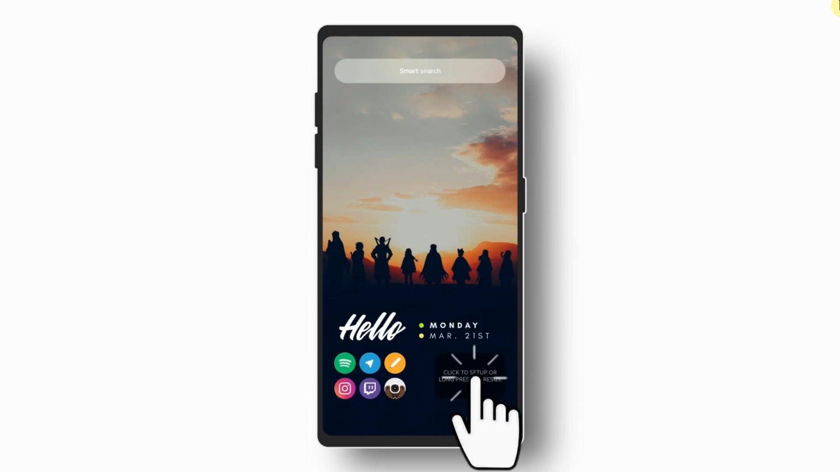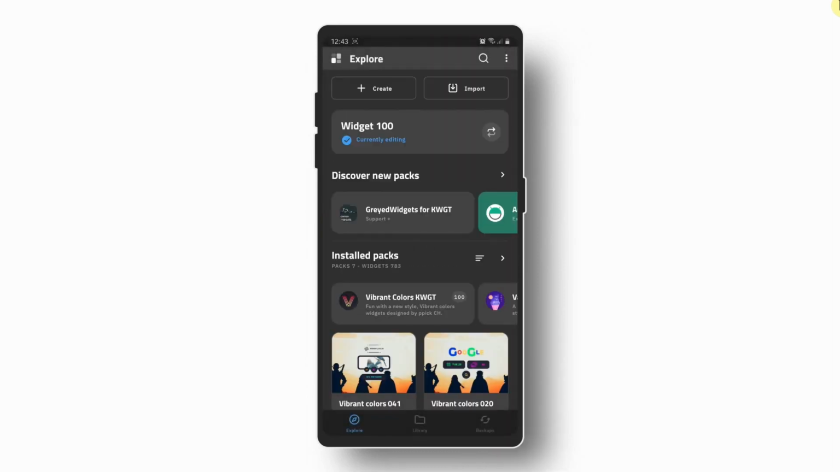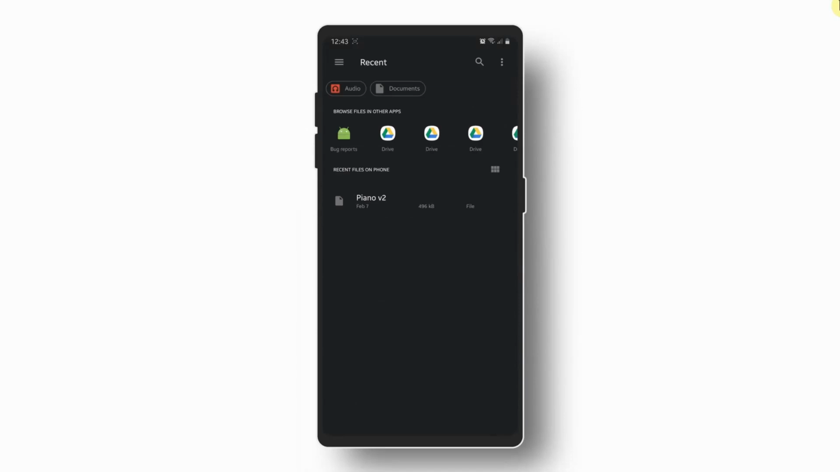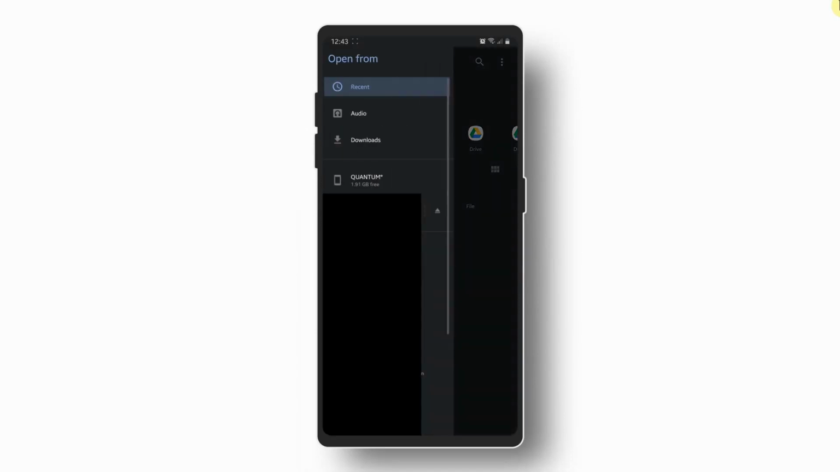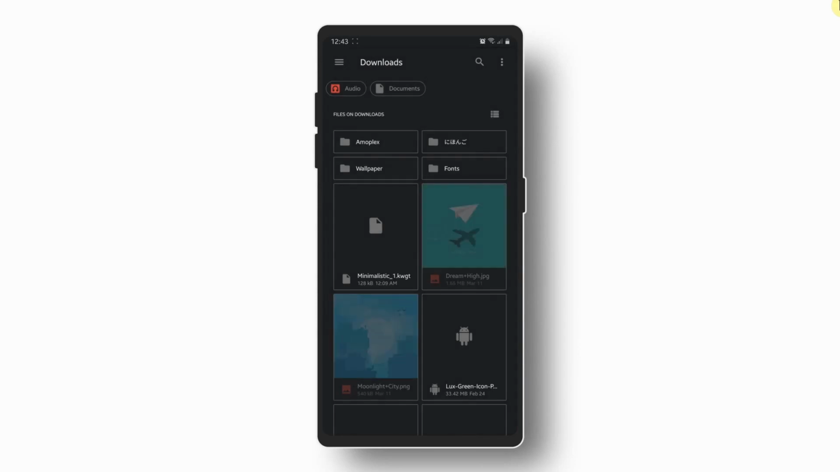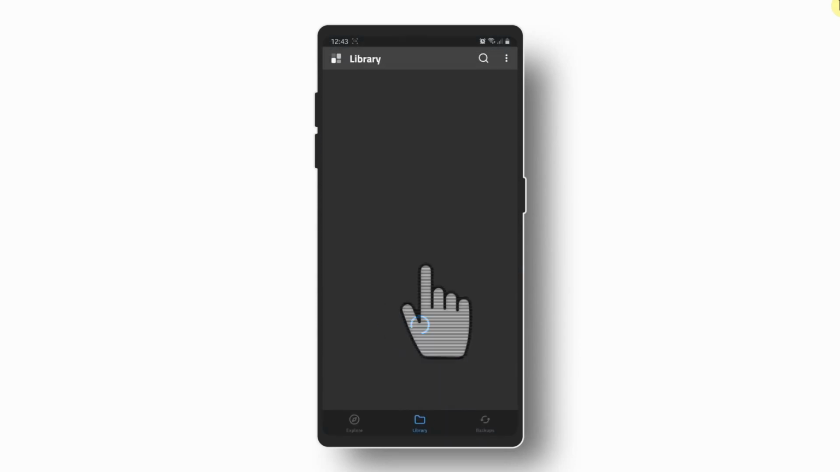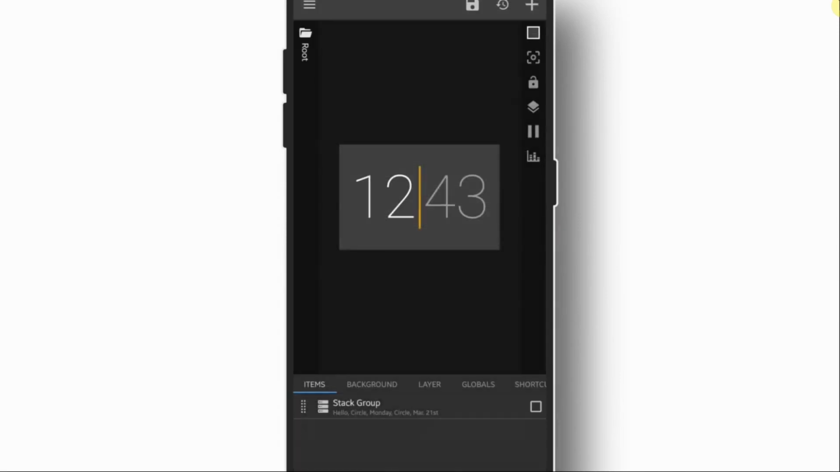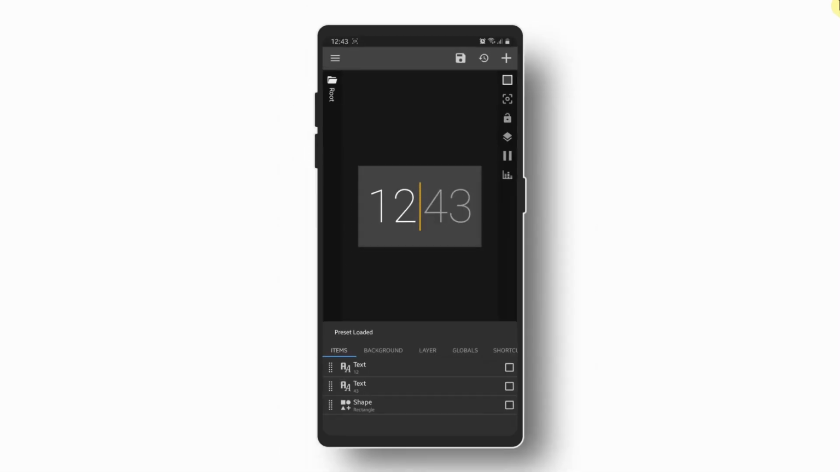After that, click the second blank widget and import the widget that I created. Or you can make your own clock widget. The tutorial is at the end of this video. Always click Save every time you make changes in the widget.